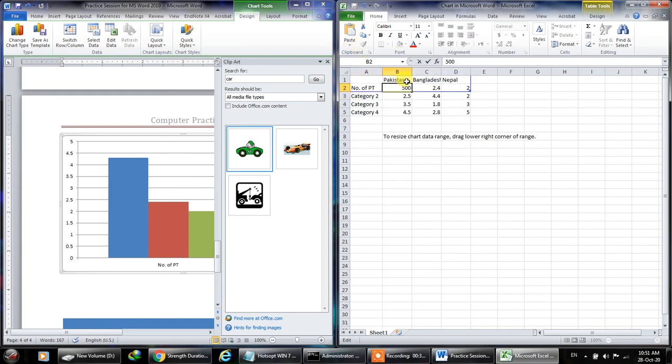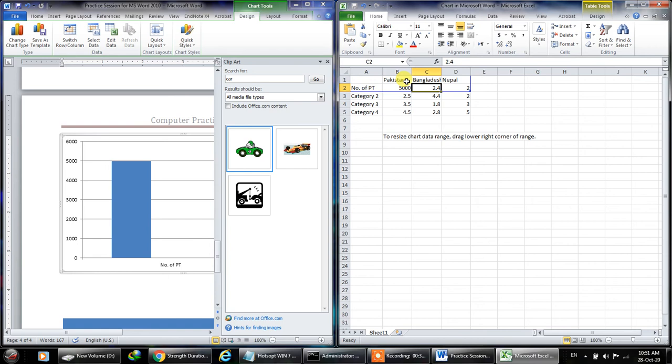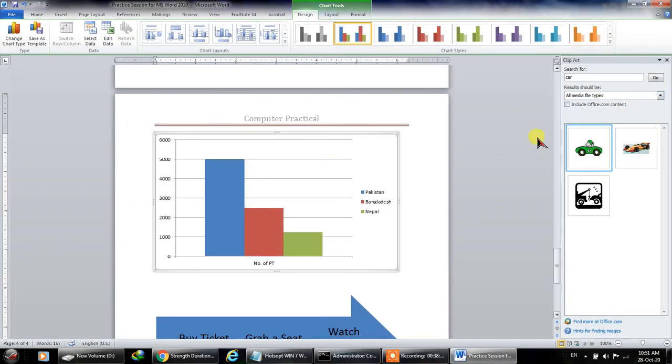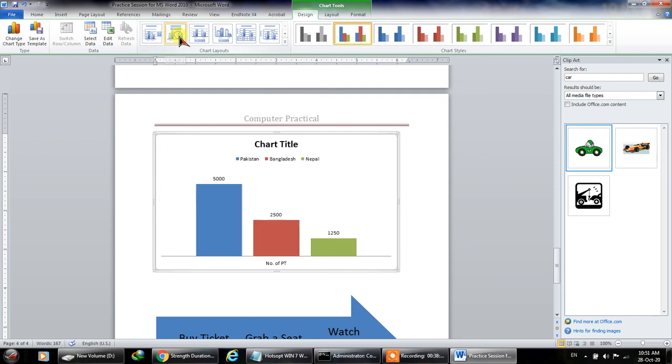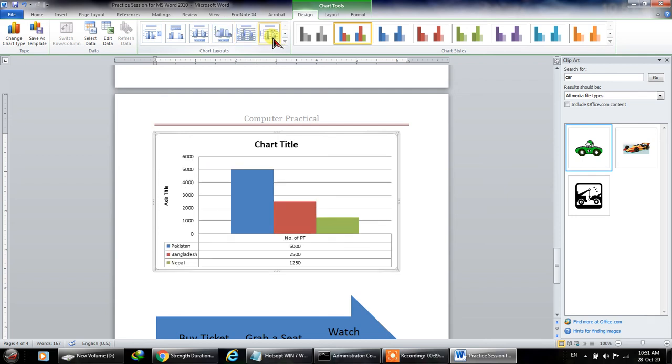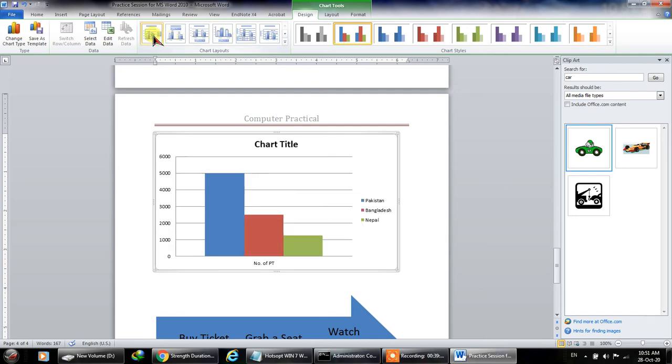Let's say we have 5,000, Bangladesh has 2,500 and Nepal has only 1,250. There you go. You click close and then you can see. So it's just a good graph. You can choose the style, you can choose the color, you can choose the way it represents. For example, if I click over here, now you can see different styles. Or you can edit the data in Excel as well if you want to edit the data.